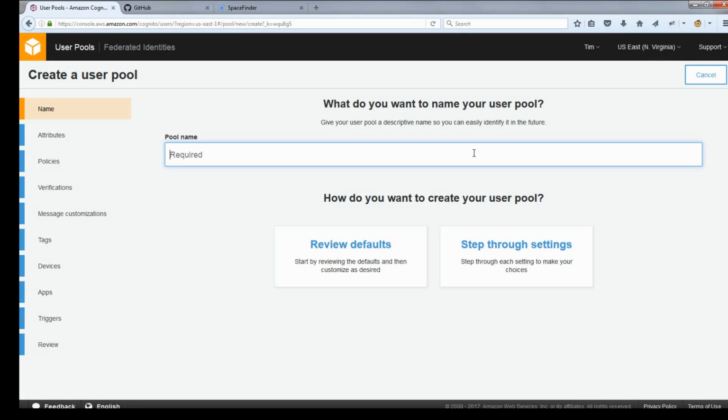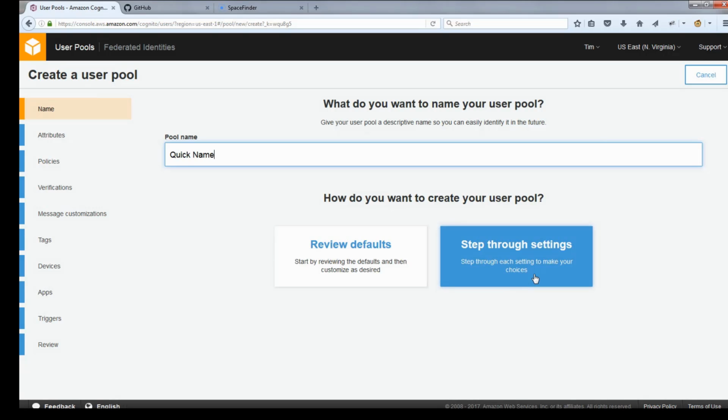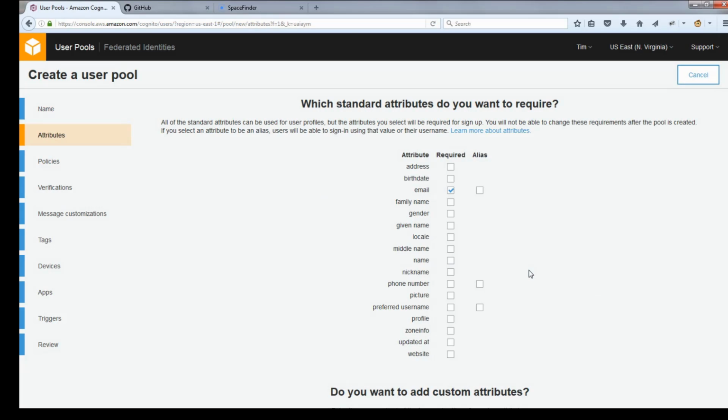I'm going to create a new user pool. Let's say I want to give this a quick name so I can get started. And I can choose the option here to step through the settings so you can see all of the different choices that I have. And it starts here with the attributes.